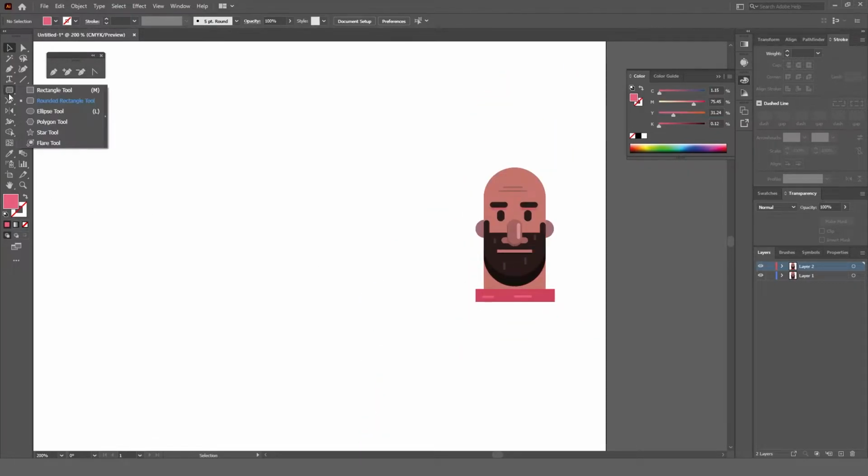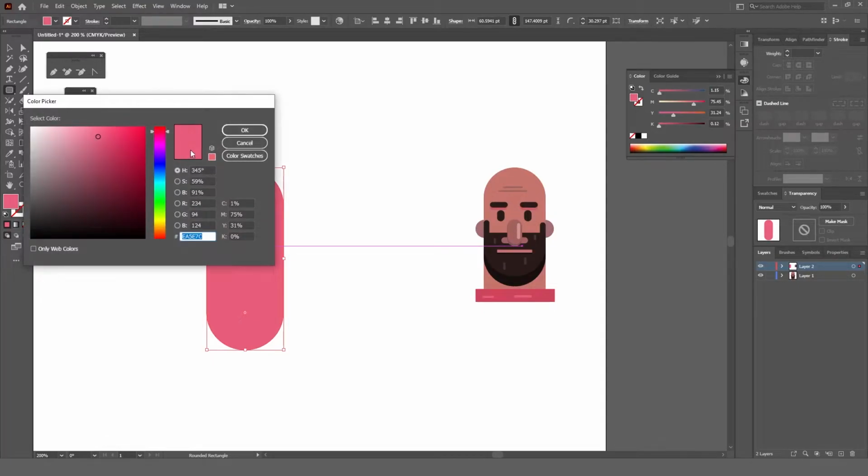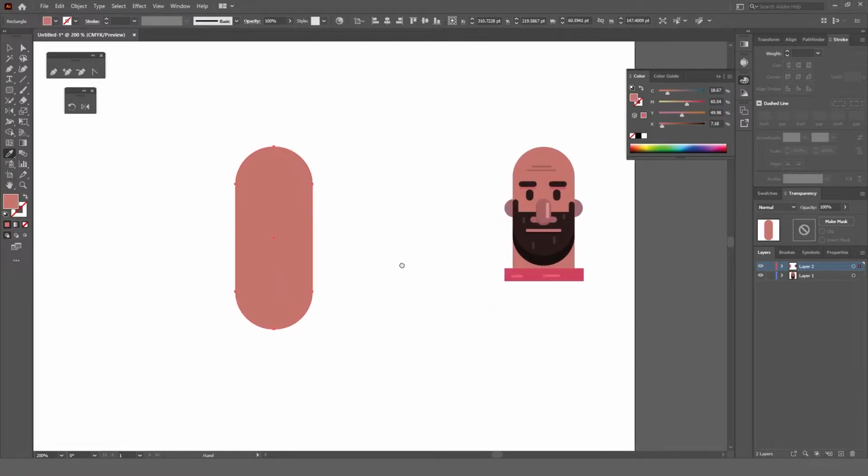So first of all, I choose my rounded rectangle tool, or maybe the ellipse tool. That depends on you. Yeah, the rounded rectangle tool is better for me. And I change the color, maybe choose just the color of his skin. That's fine for me. And then I choose my direct selection tool, choose this part of the shape and make it not rounded, make it sharp. I know it looks so bad, but I'm trying my best to make it look better.